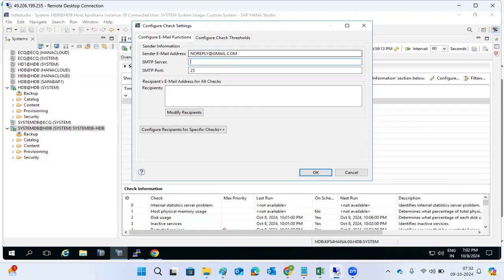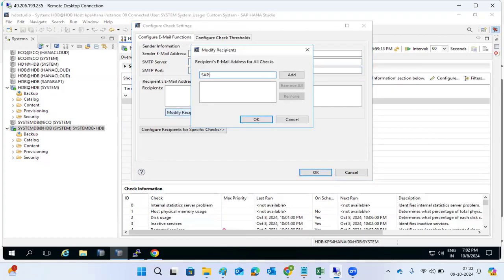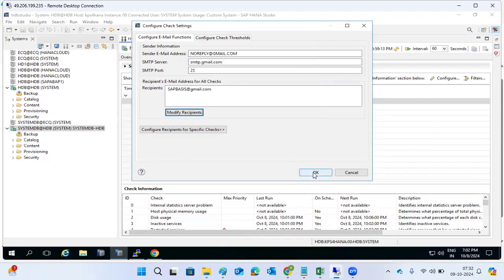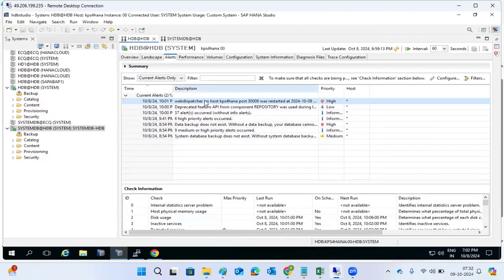Then the SMTP server, which is the mailbox server name here. Then recipients: who should receive the email? All the Basis team should receive it. You just add the Basis email IDs here.